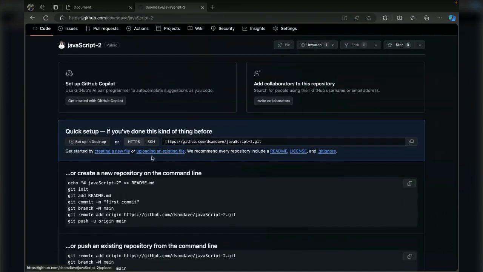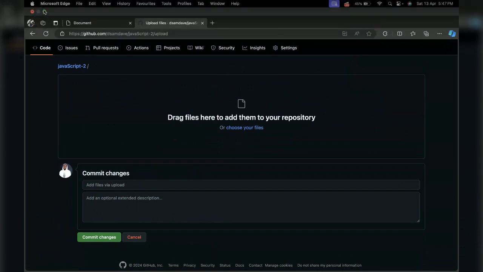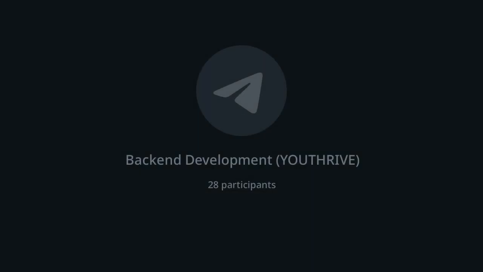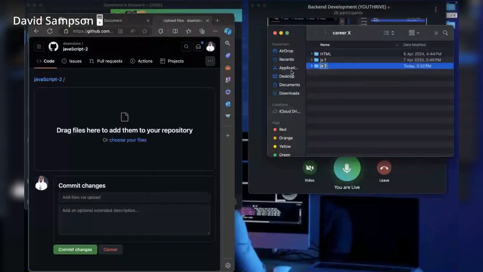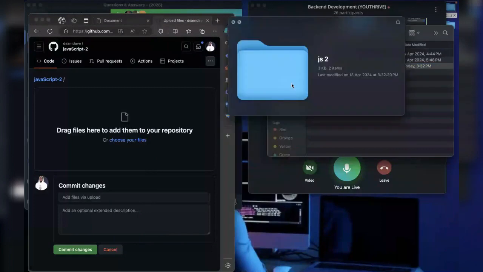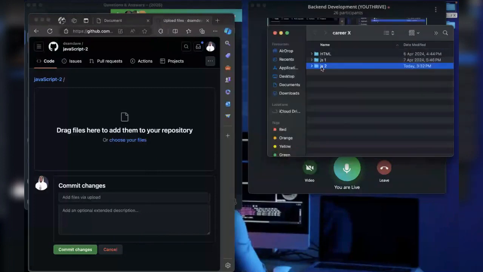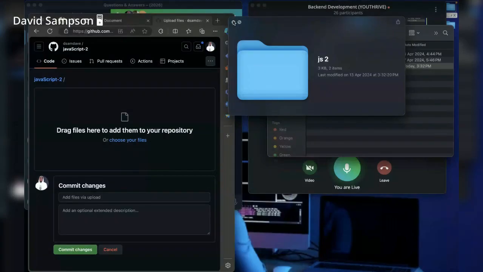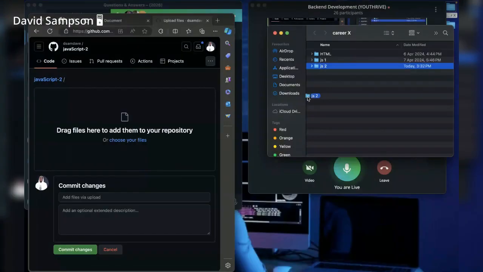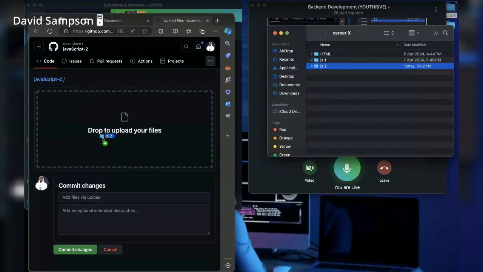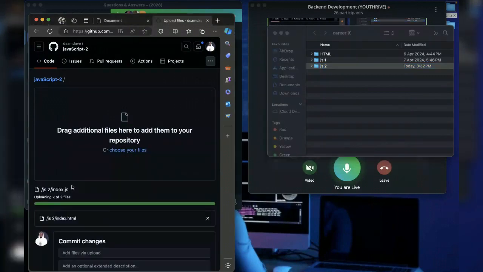When you click on upload an existing file, it will open another interface, which is this. Then drag your folder. Sorry, I never know how to drag. So drag your folder and drop it here. When you drop your folder here, it's going to upload everything. Once it's done, click on commit changes, and that's all. You click on commit changes, and that is all you need to do.